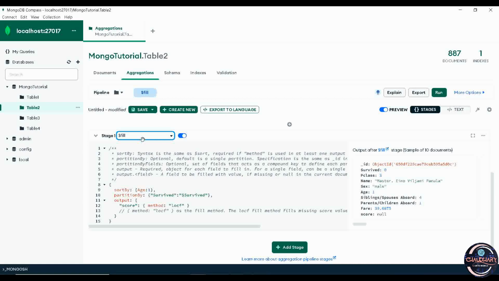What I'm trying to tell you is that among 100 documents, you should have at least one or two documents with that particular field and some particular value, and based on the value that is present there, we can fill out the rest of the documents.